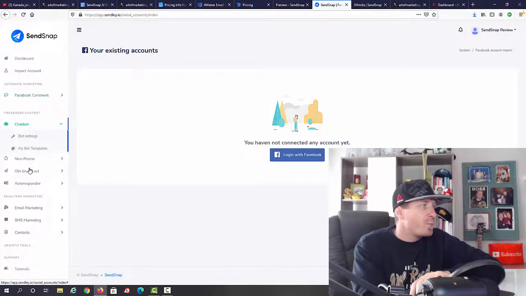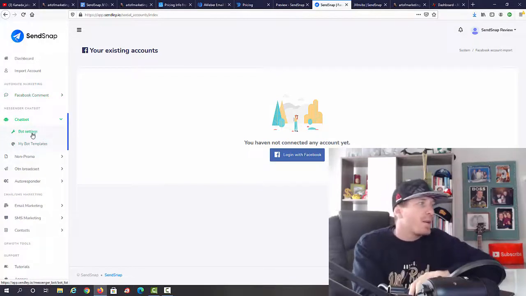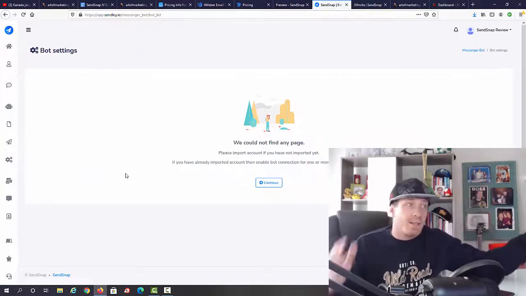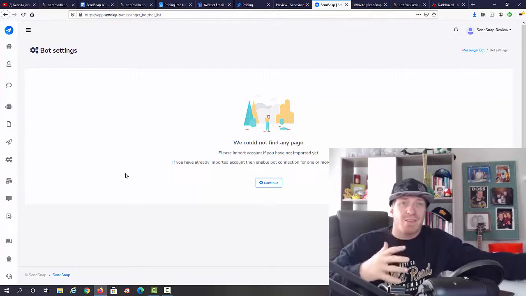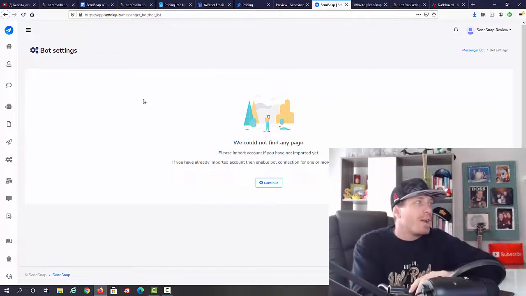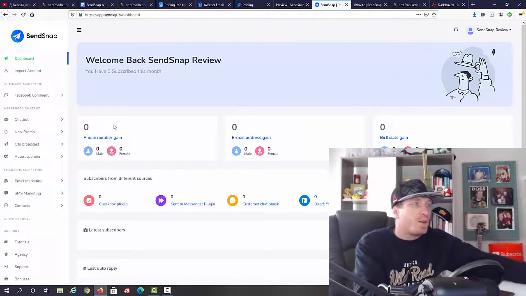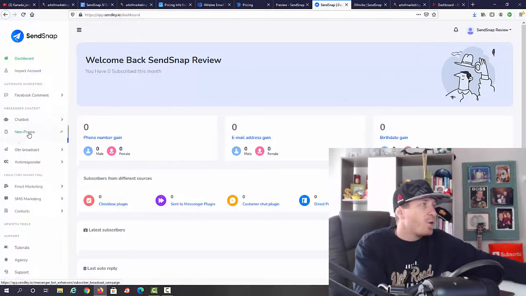Then we have the chatbot. So guys, pretty self-explanatory. We have the bot settings and my chatbot template. So again, you can automate all of this. You can send emails, or excuse me, messages as you go every single day, or you can create automations, create funnels, create all of these different weird funnels that are fully automated. So that's the chatbot.